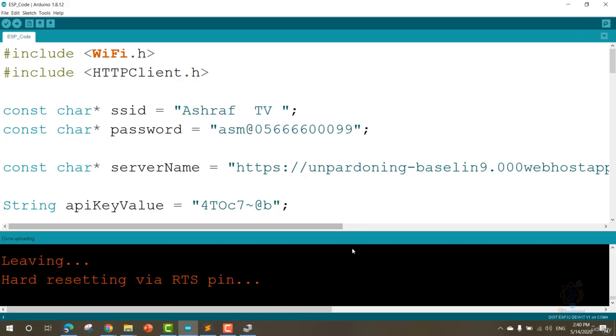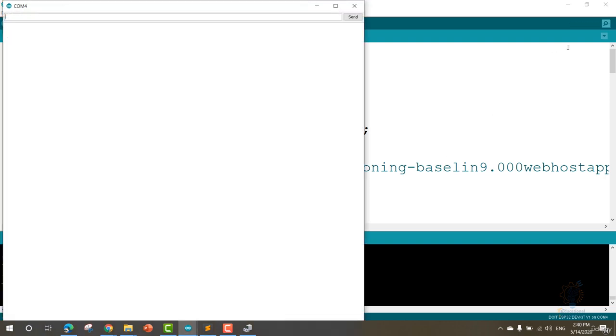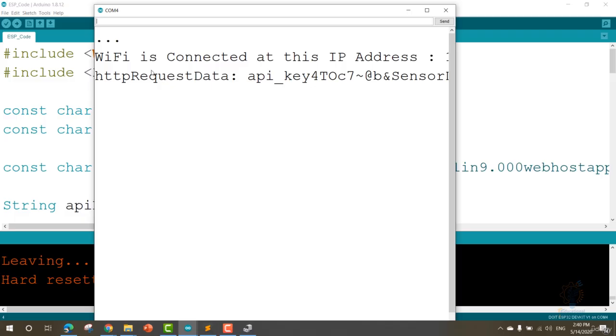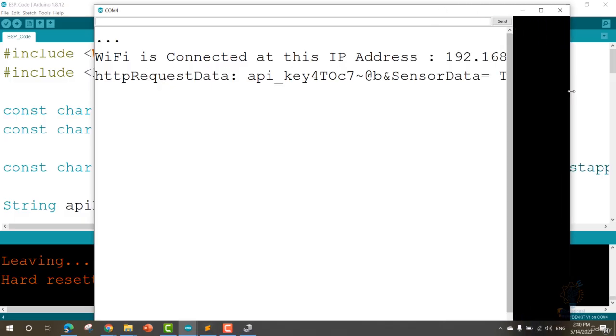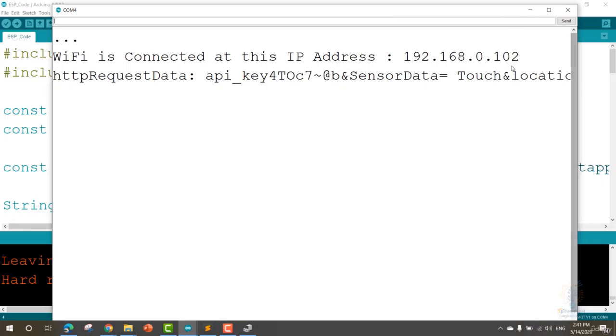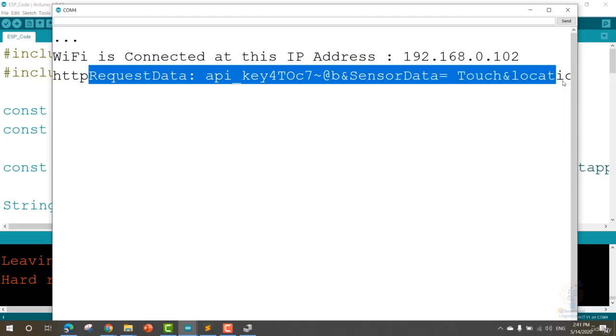Okay, done compiling. Now when we click here, as you can see, it did connect. Wi-Fi is connected at this IP address and it's showing me my IP address, and it did print the HTTP request data, as you can see.